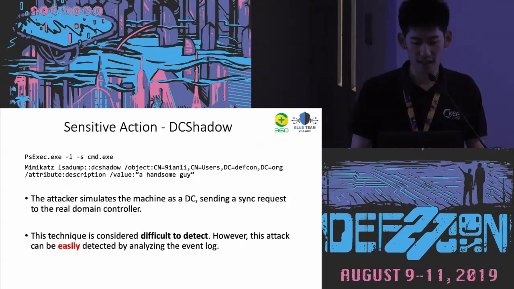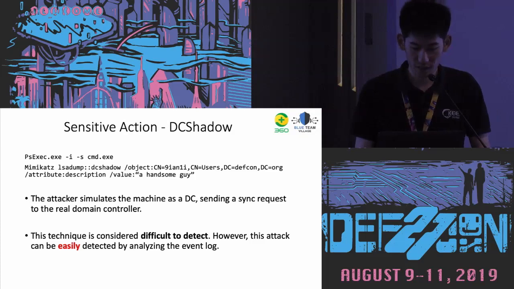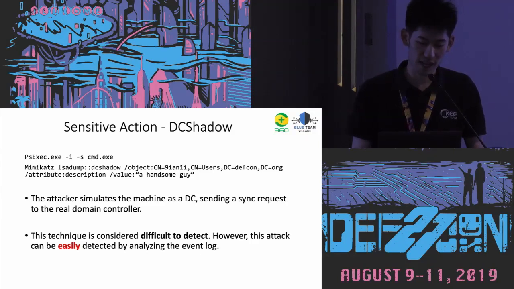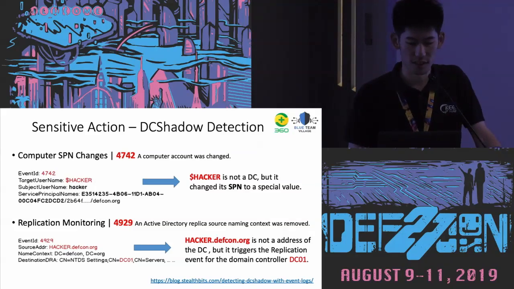Case 2, detect DCShadow. It can remotely modify the object information in the domain without logging in to the domain controllers. The actor simulates the machine as a DC, sending a sync request to the real domain controller. The technique is considered difficult to detect. However, the attack can be more easily detected by analyzing the event log. We select two of the event logs to introduce the detection.